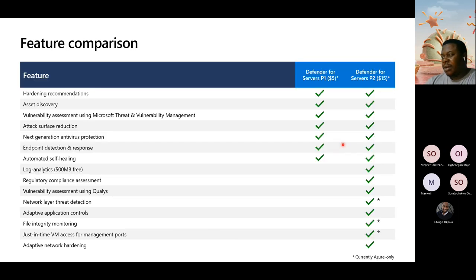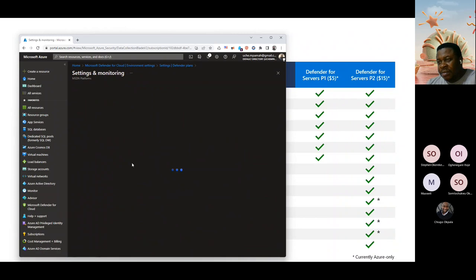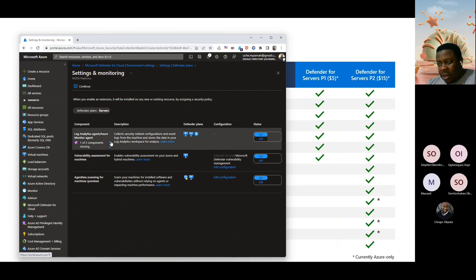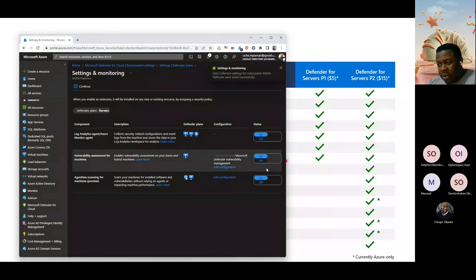So again, these are comparing Defender plans. If we move backwards a little, we see this: Defender for Servers. I don't think I'll have much here. Yeah, okay, I thought we fixed this before. Enable. We've enabled this, turned it on.